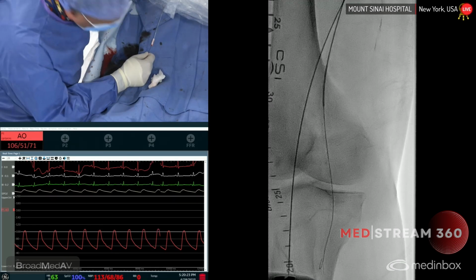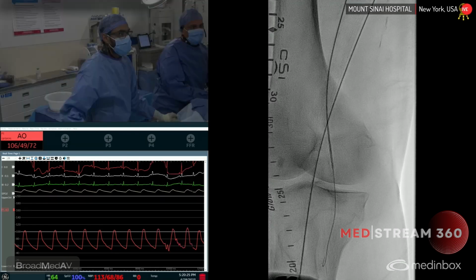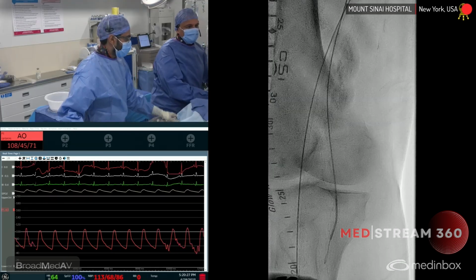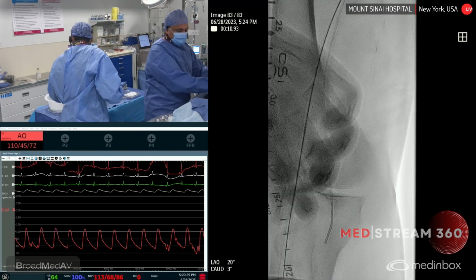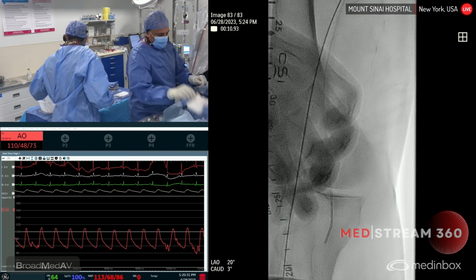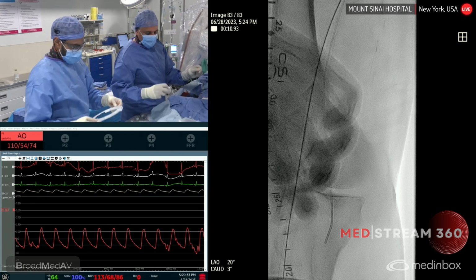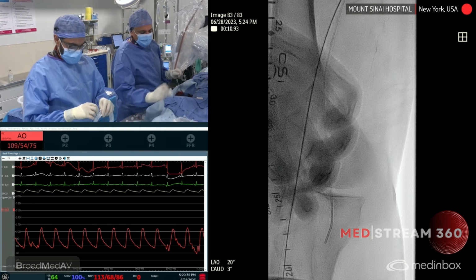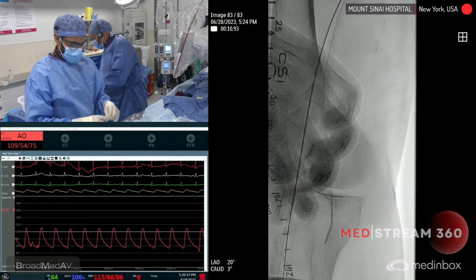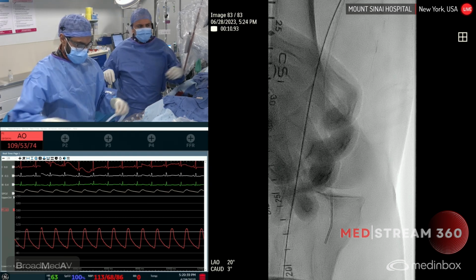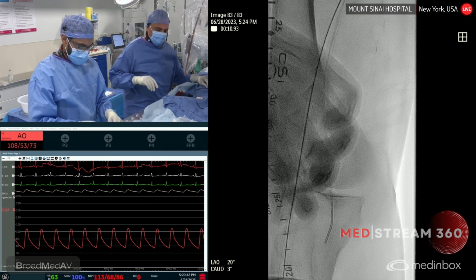So now what we're planning on doing is putting a filter down. Can I have a Barewire Abbott filter? The reason again we're using a filter is our vessel runoff is very, very poor because we have a peroneal lesion, and we also have this slow flow in the vessel.